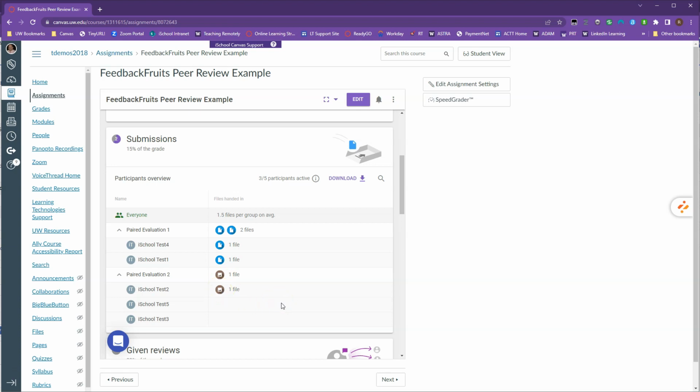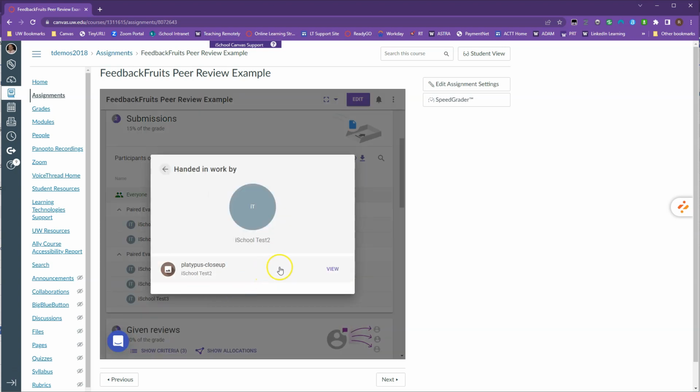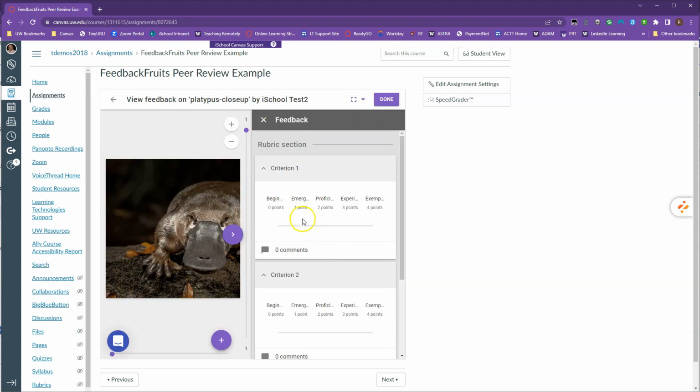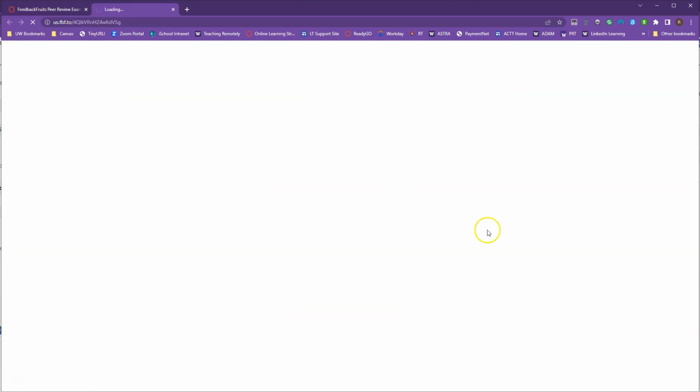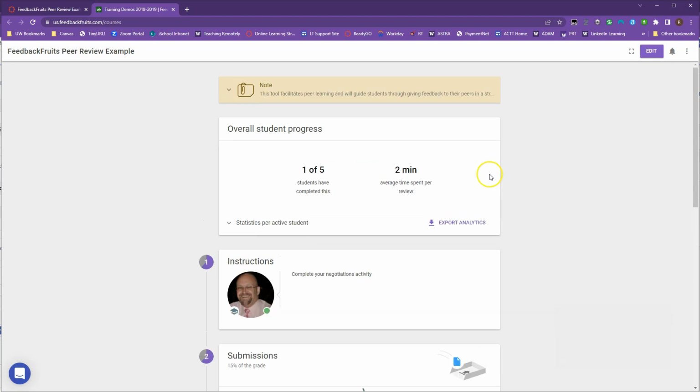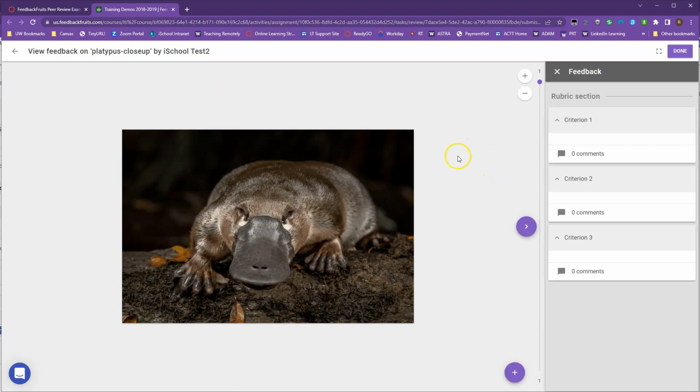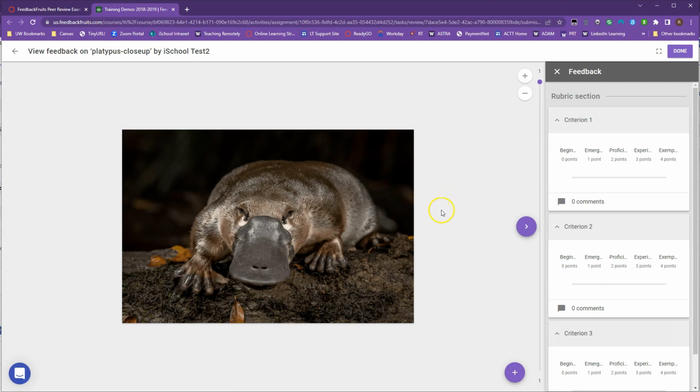If I want to go in and take a look at the file and see what the reviews look like, I open this up, and it shows the work that was handed in by the student. It shows me the name of the file, and I can say view, and this pops up a nice little platypus picture. I'm going to change the view so I can see this a little better. I'll open this in a new tab so that it goes full screen inside the tab. This pops you out of Canvas and directly into the FeedbackFruits interface, but it gives you a lot more space to do those evaluations. So here we can see what the submission is.